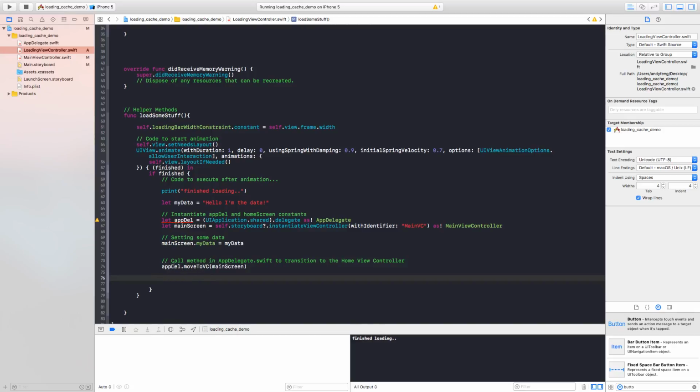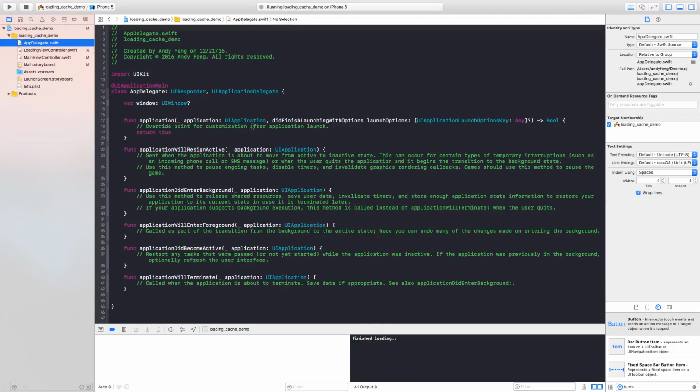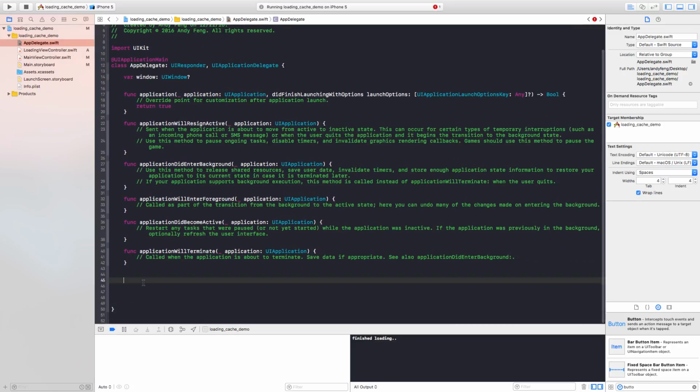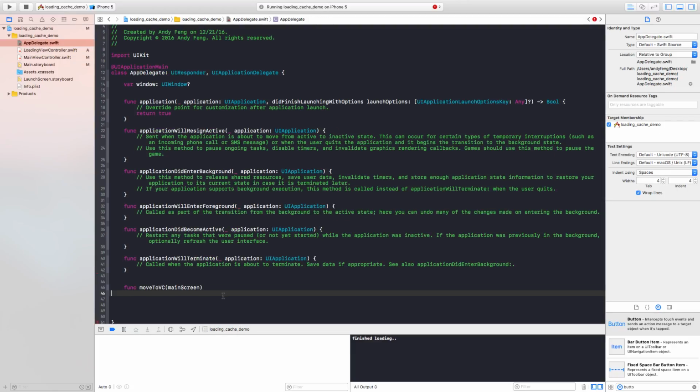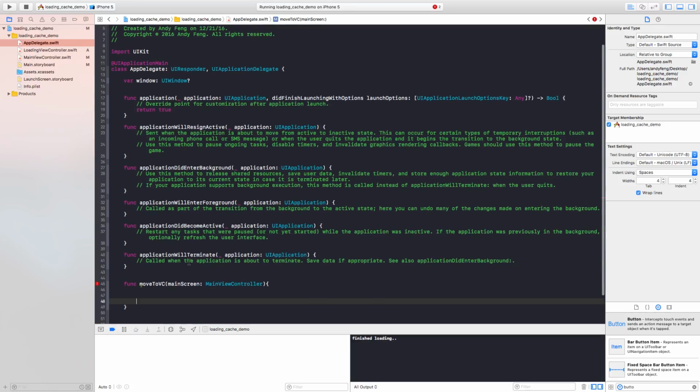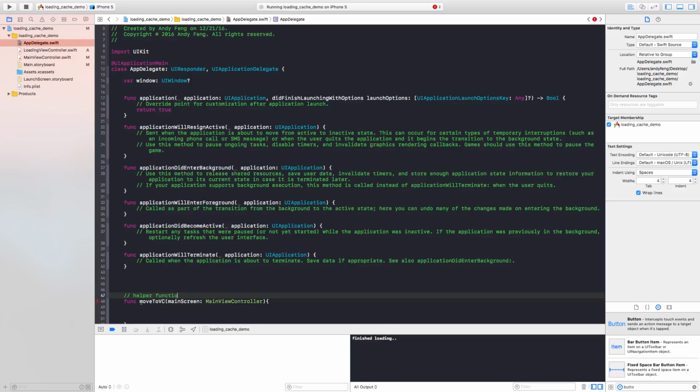And because it's in my appdel, now I have to define that function in my app delegate, right? So here I have to define func, what was it called? Move to VC with an argument called main screen. And this guy is going to be of type main view controller. You're just writing a helper function that you define.